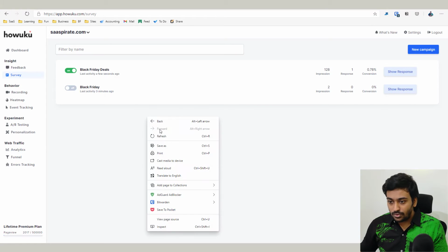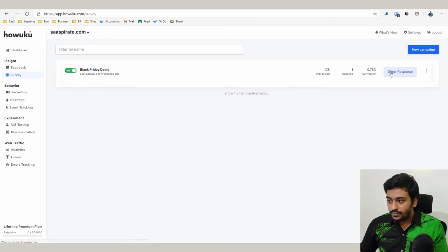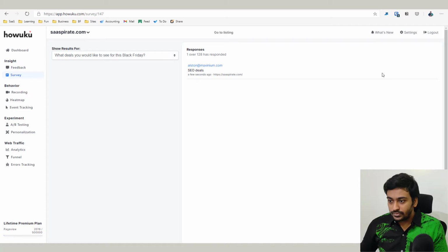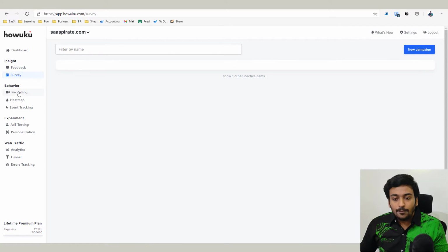Let's see whether the response is collected or not. Show, and you can see it says SEO deals, and also it collected the email also, so it shows all the deals have been done. So that is how the survey works. Let me turn that off.